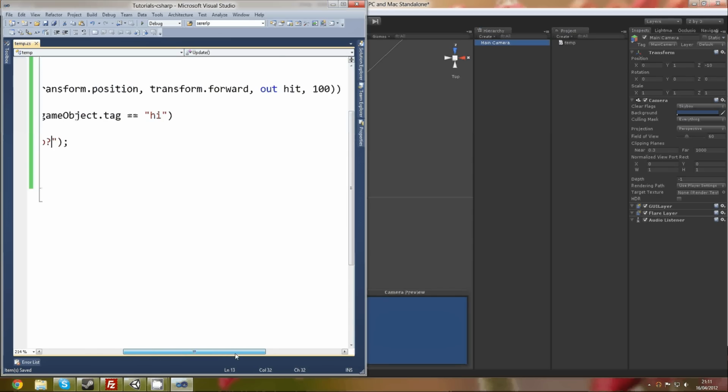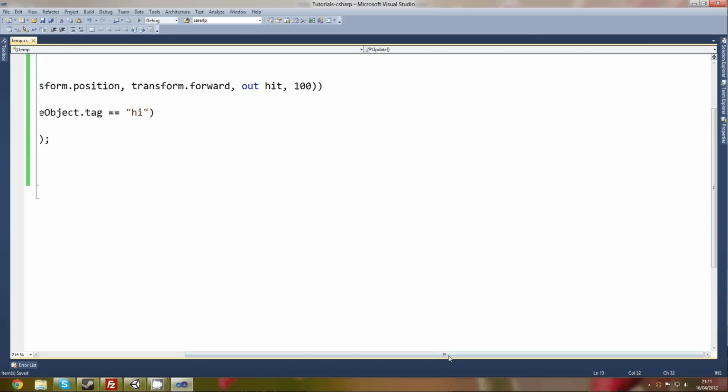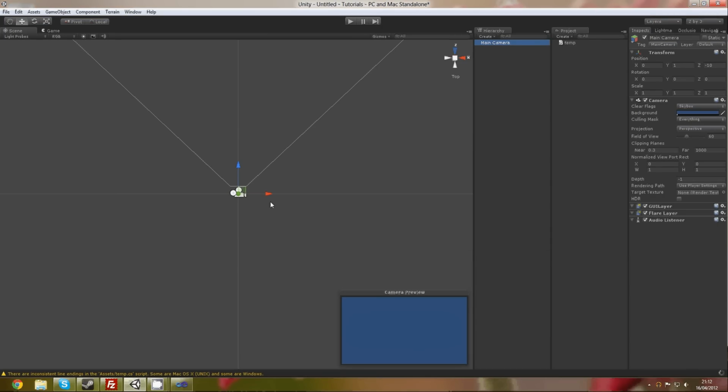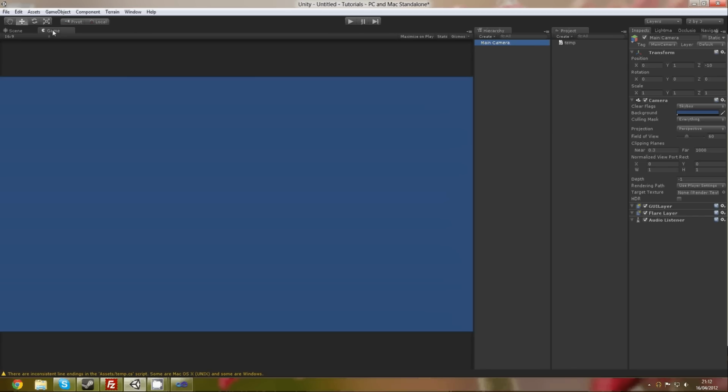So we're raycasting from our position forward, and it's only going to go forward 100. For example, remember the blue thing is the z-axis, which is the forward. So it's going to go from, if you can see my mouse, from here to about somewhere there, just 100 in that direction. It's going to be in the middle, by the way.